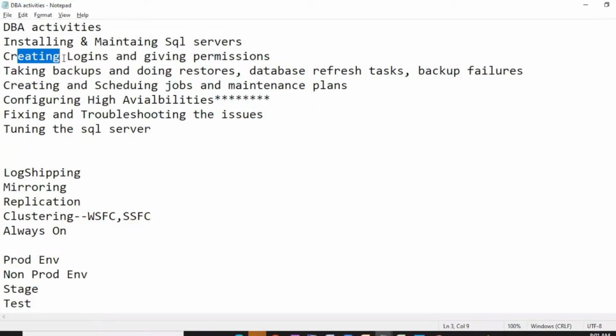Everything will be taken care of by your DBAs. As a DBA, we have to give permissions to users to access the data. Otherwise, they cannot access the data. Don't think that if we have SQL Server, everyone can connect and pull the data. No, they cannot. You have to give the access explicitly, then only they can access your data. If you want to give access, first you have to create a login for them and give the permissions. Creating logins and giving permissions is the DBA role.